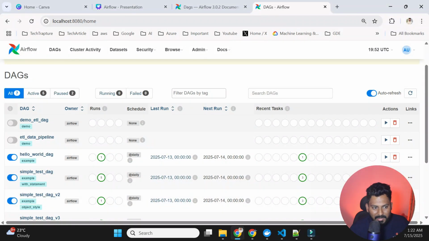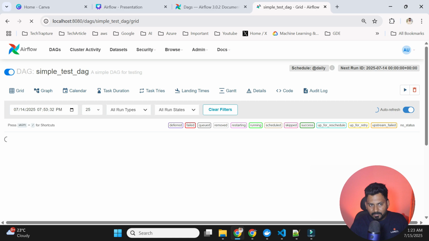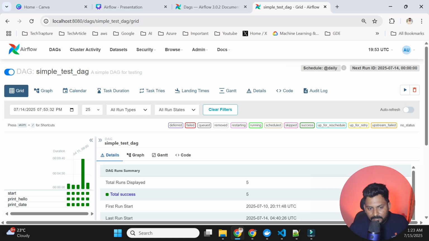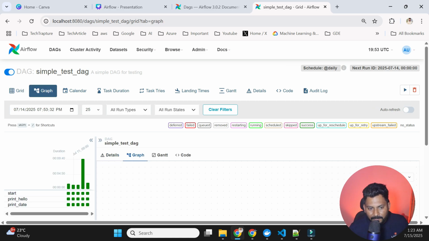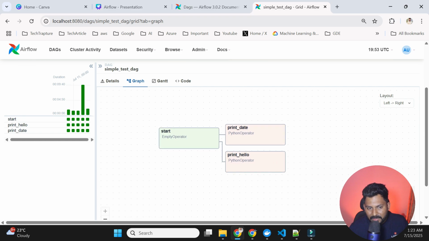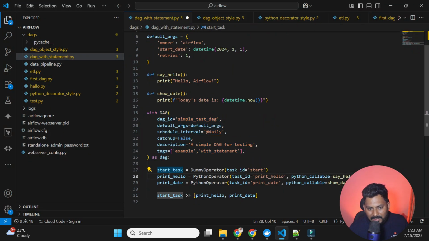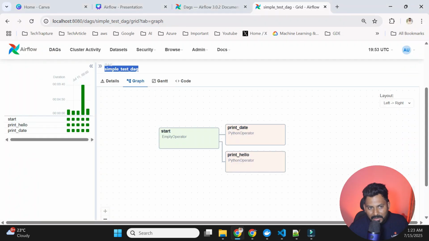So this is my UI, and here you can see simple test DAG. Let's go to the graph mode, and here you will see, okay, with clause I have defined the DAG. Simple test DAG is the name of my DAG as I mentioned in VS Code, and there are three tasks: start task, print hello, print date. The same you can see in the Airflow UI.